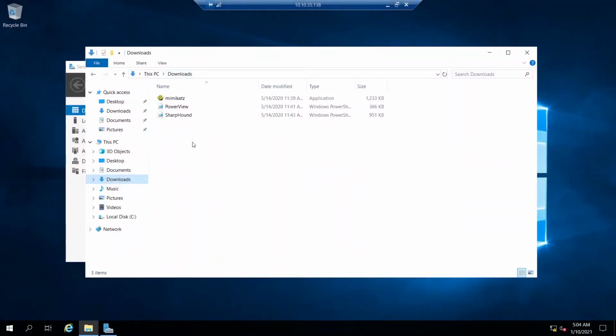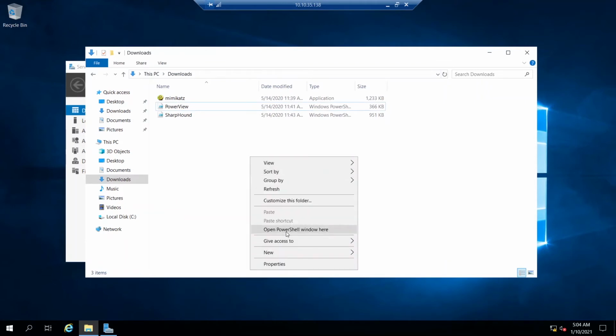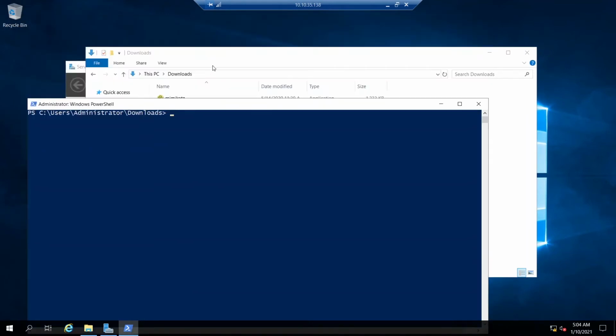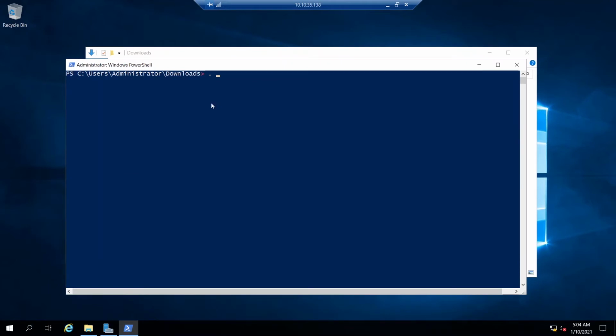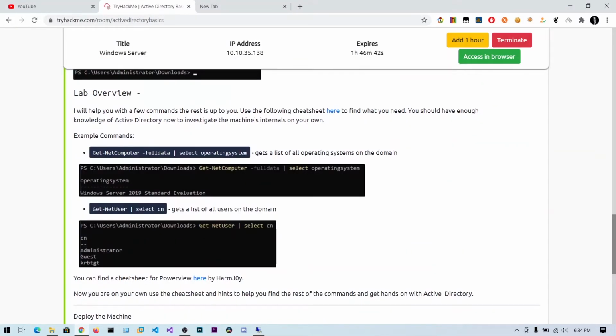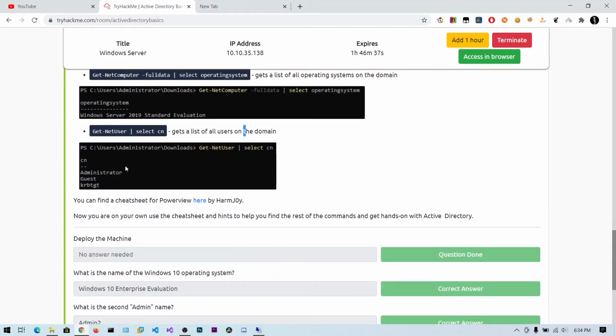I am already in the downloads folder. You can see SharpHound, PowerView, and Mimikatz. I can just shift and right click, and I get the PowerShell window here. Now what we can do is say dot PowerView.ps1. Now all of the functions in this PowerShell script have been imported successfully. They are giving some example commands: Get-NetComputer, Get-NetUser. So okay, we can enter those commands.